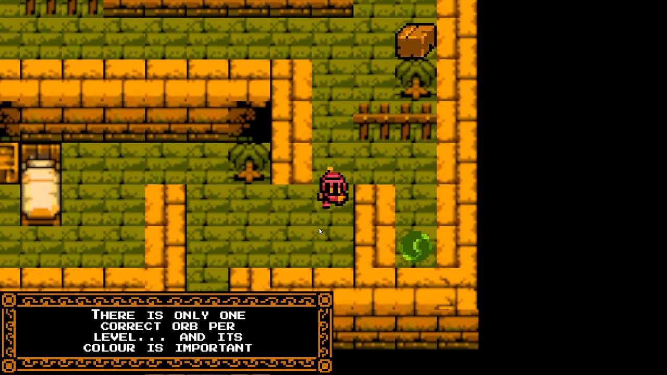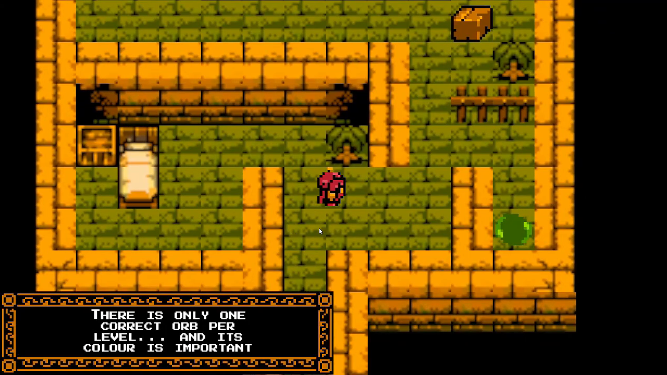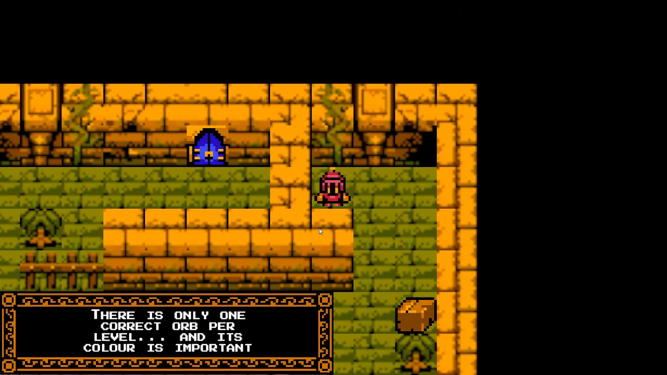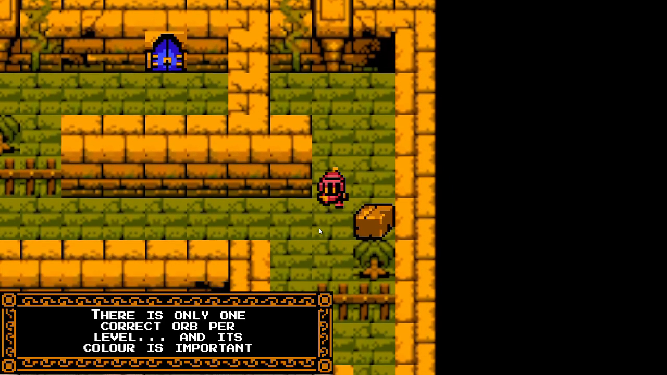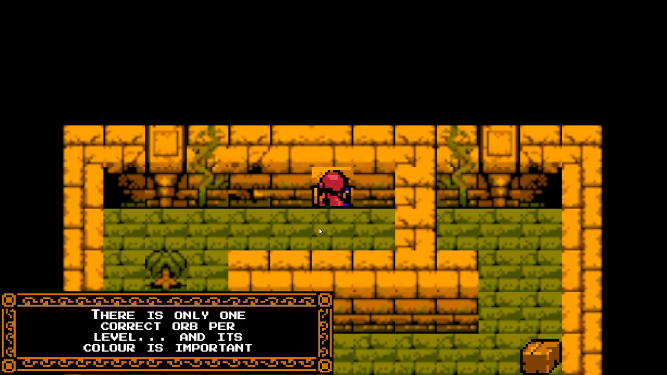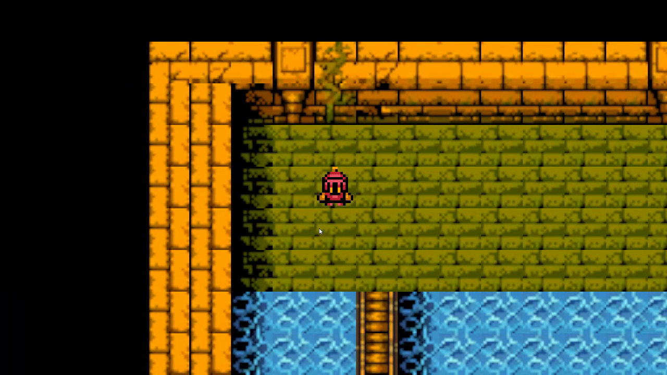So just for the sake of argument, what happens if we pick green orb? We just go back to the start. Nice, okay. Nice short little iteration. So let's go for blue orb. Okay, and we get a nice little sound effect. We don't know what the orb does, we just know that it was the correct orb. I'm guessing though it unlocks the door.